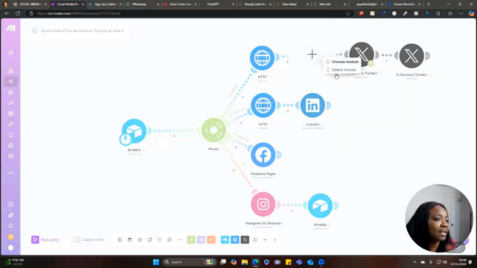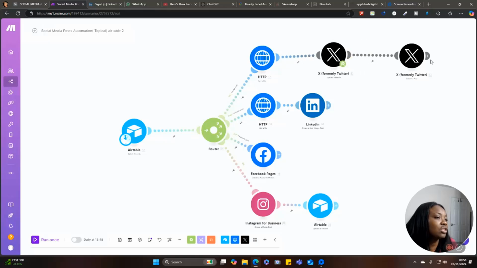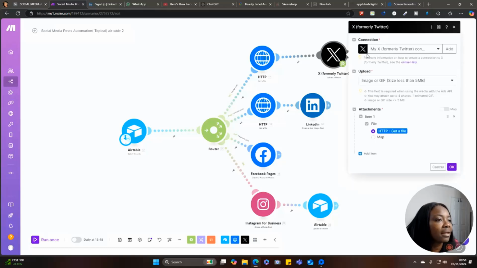Once you're done with that, I'll just delete this. You then need to add another Twitter module, which is create a post. And all you need to do here, if I go back, is you tell it what image you're picking, and you just want to click the HTTP get a file. It's referring to the information this has already picked.